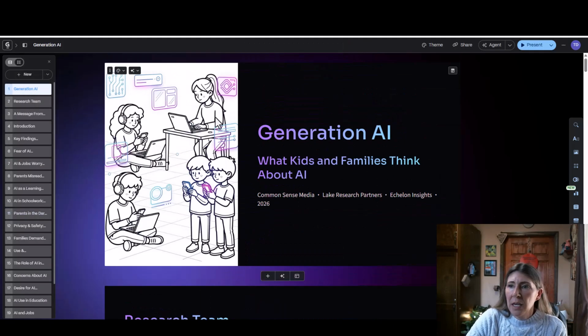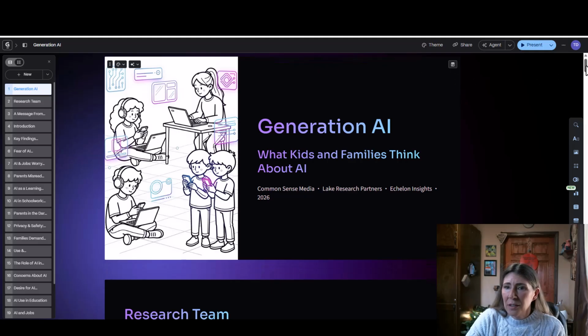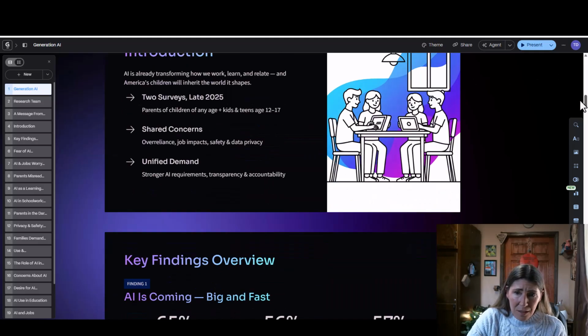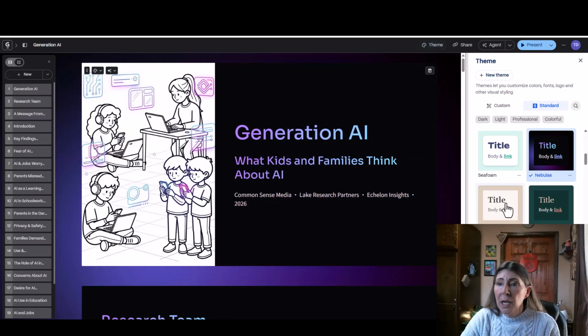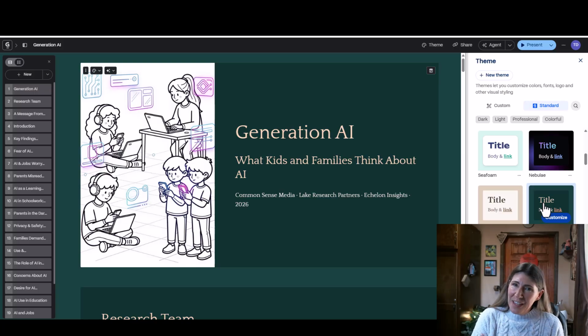So you can see it generated the images. It looks very, very nice. I absolutely love it. Now, before we go too far, let me show you how you can change your theme. You can go here and change to say you want this theme. The only problem with changing a theme is you can see all of the images match the original theme. So that would be a problem.